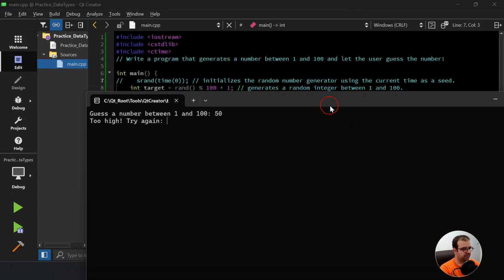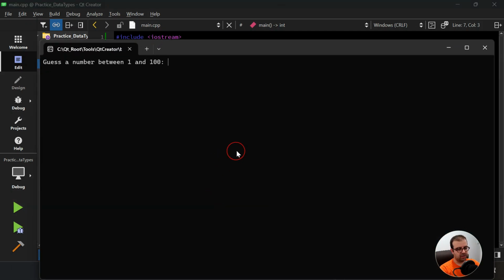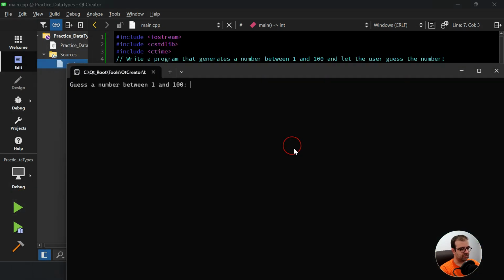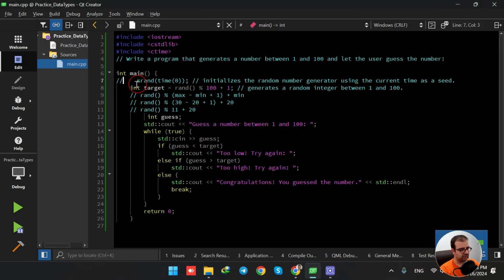So when I type 50, it says too high. If I type 36, it's too low. I would say 40, too low, 45, too high, 41, 42. So now the number is 42. If I compile again and I type 42, it says you guessed the correct number. I recompile again, I type 42, congratulations, you guessed the correct number.